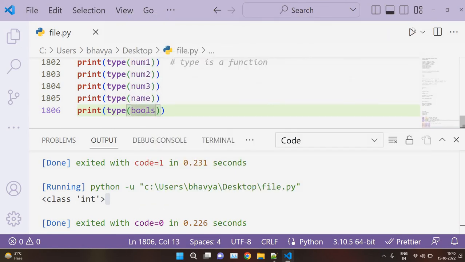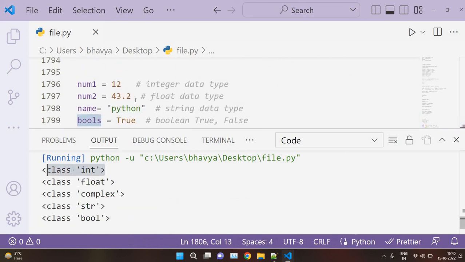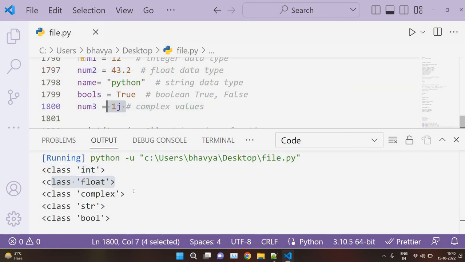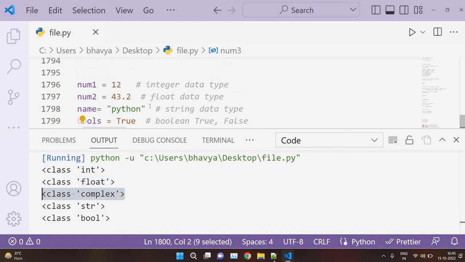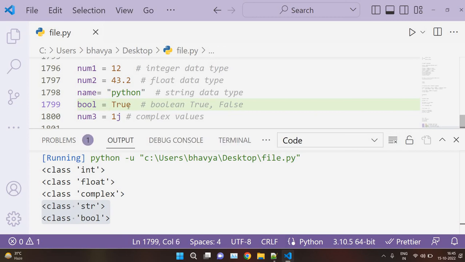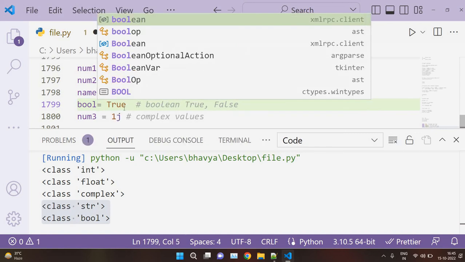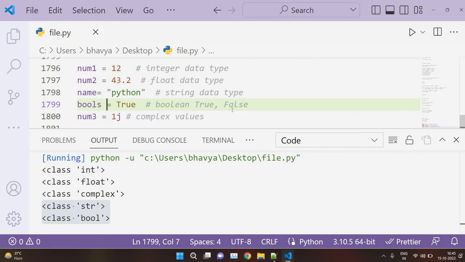Okay, let's run it. See, so num1 is storing an int value, num2 is storing a float value, num3 is storing a complex value, name is storing a string value, and bools is storing a Boolean value. Okay, so you cannot name the variable bool here. This will throw an error because bool is a reserved word. You can use bools or similar names, but you cannot use simply bool. So these are the main three data types.